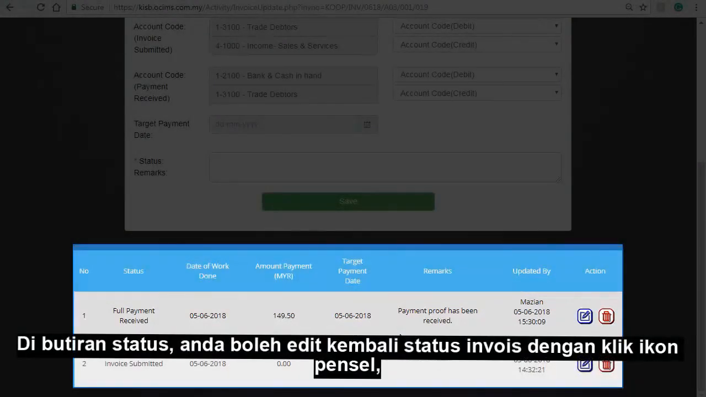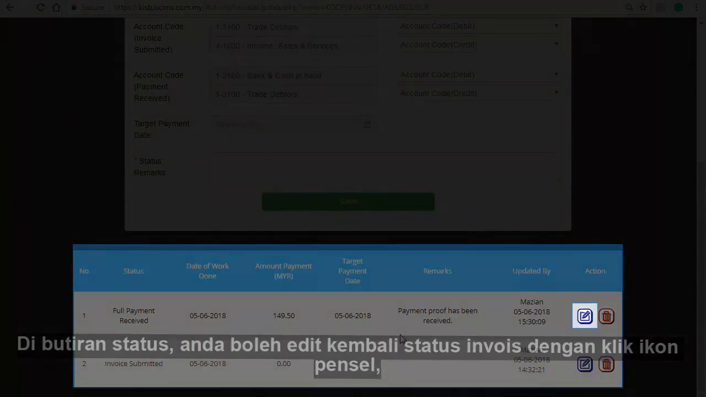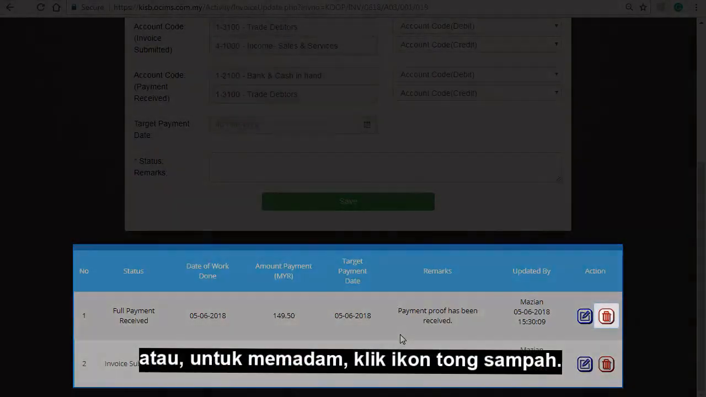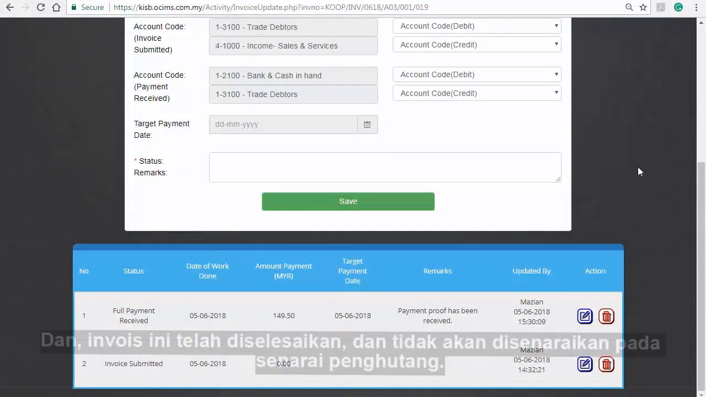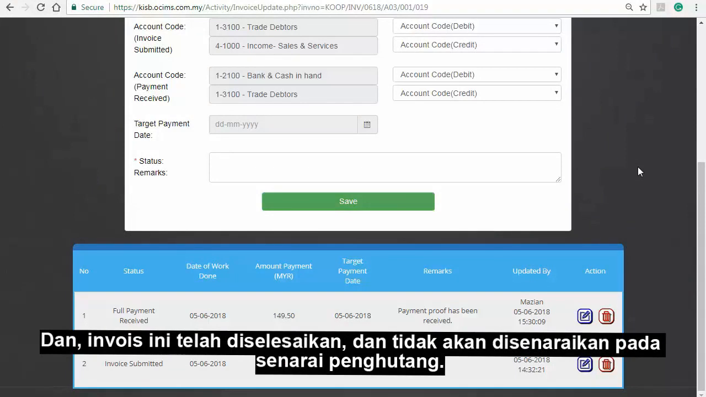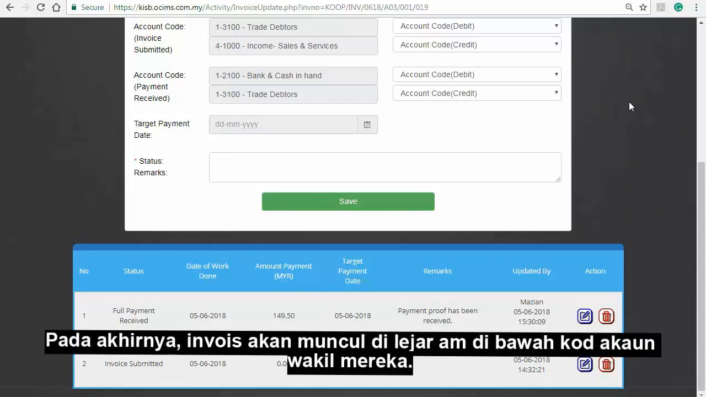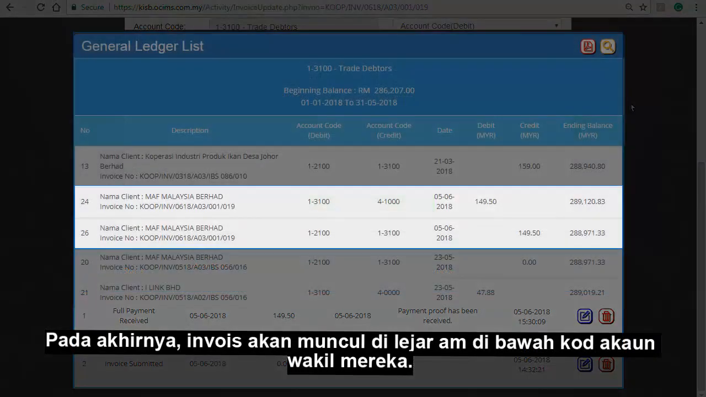At the status details, you can edit back the status of the invoice by clicking the pencil icon, or, to delete, click the trash icon. And, this invoice was settled, and will not be listed on the receivables list. In the end, the invoice will appear in the general ledger under their respective account code.